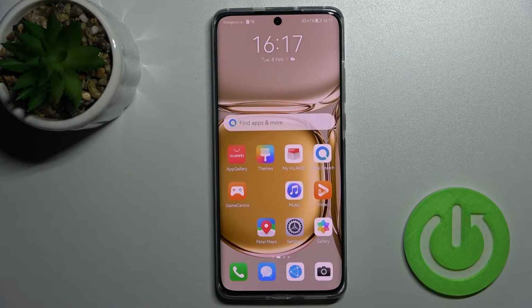Welcome. Today, with me, HUAWEI P50 Pro, I'll show you how to unmute the ringtone on this device.